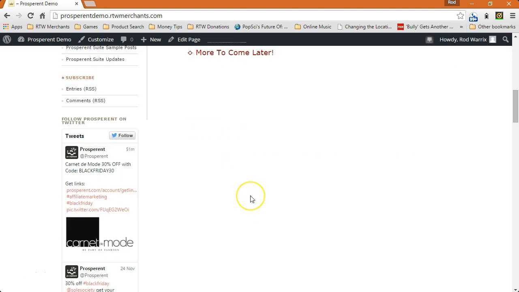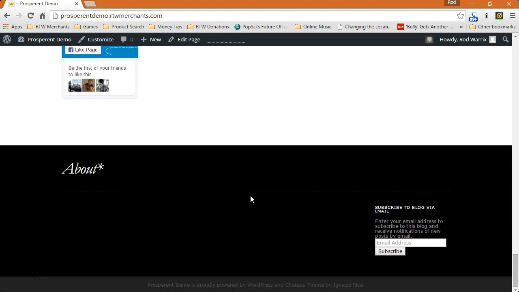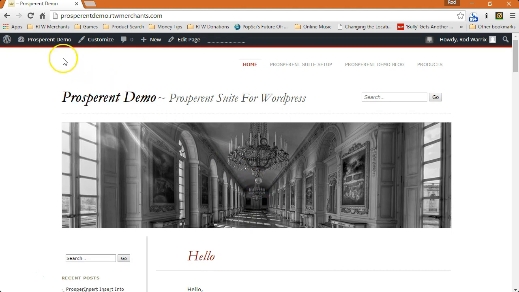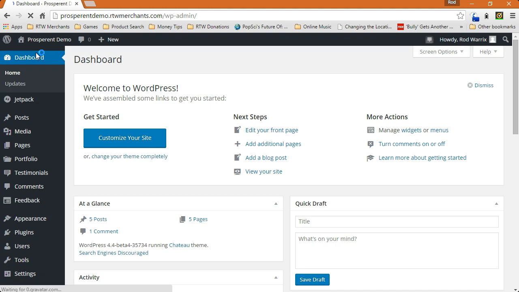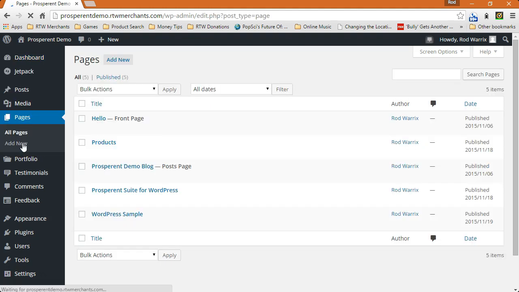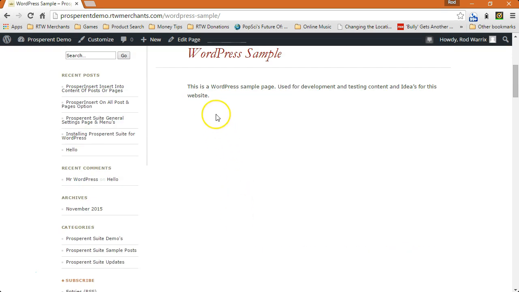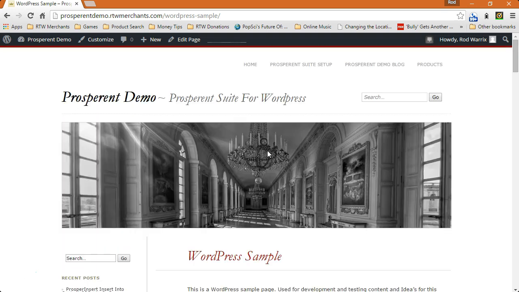So nothing here. Nothing there. Go to the sample page that we were building on, and it had two different ProsperInsert elements on that page. With that being disabled, you do not see the insert elements on that page any longer.